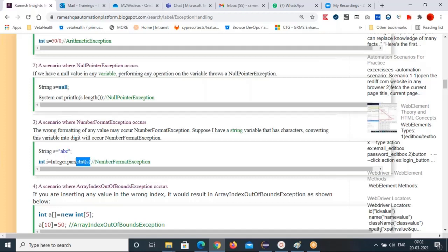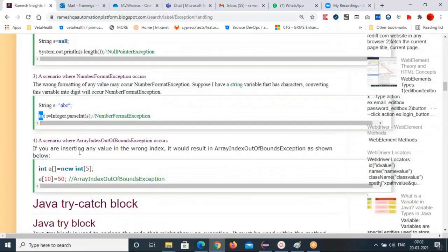That means you are converting an object into primitive format. This is a string object, right? A string object you are converting into primitive format. The wrapper classes do that. What are wrapper classes? I'll explain, just give me a few seconds. We'll go after finishing this array index out of bounds exception.